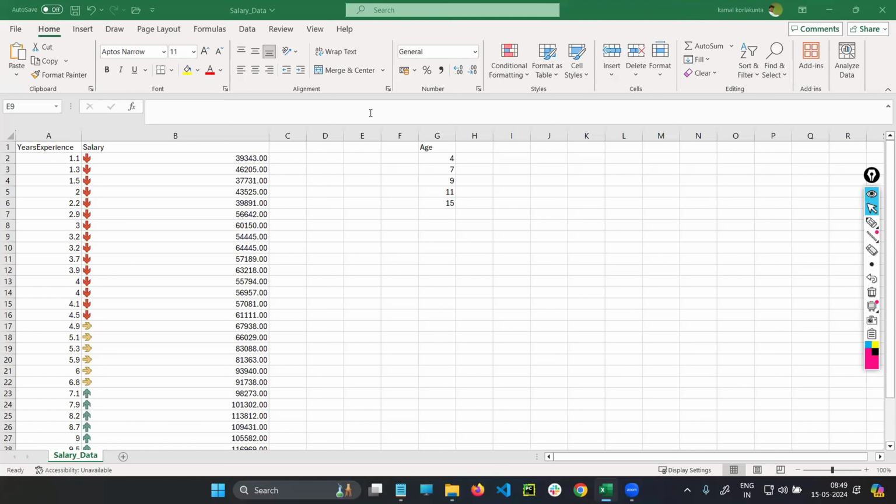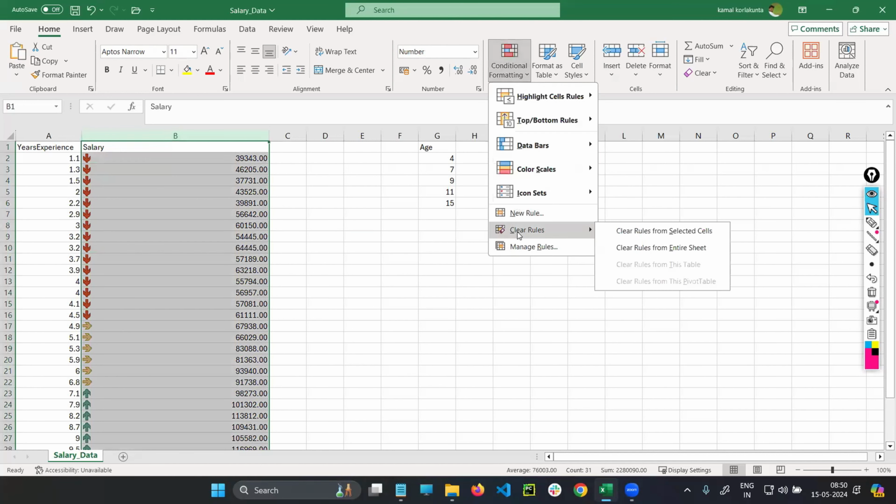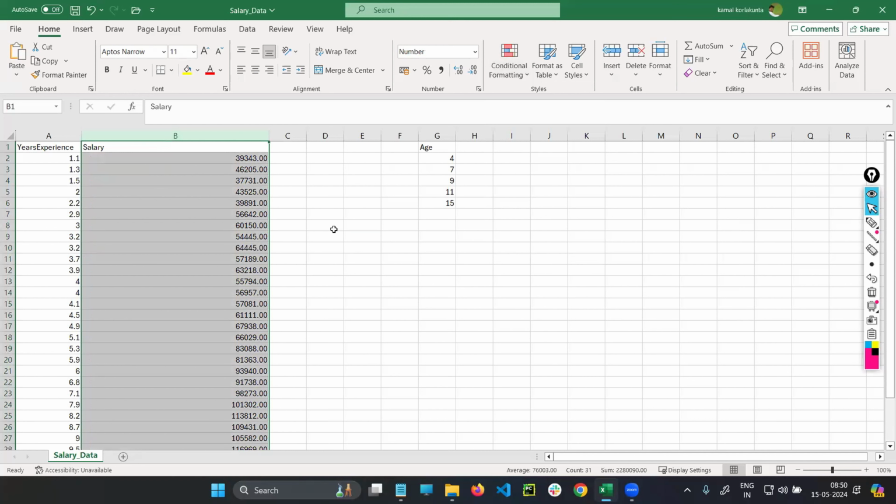Okay. Now see here. Let's say, for example, we'll come back. Click on that particular conditional formatting, on the salary column. Let me go to the conditional formatting and clear the rule. I don't want to maintain anything. Please remove everything. Now I have the normal data. Now I have very normal data.